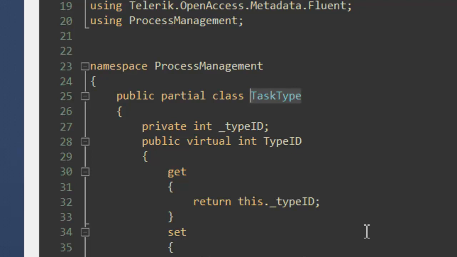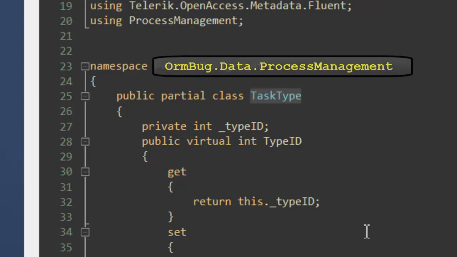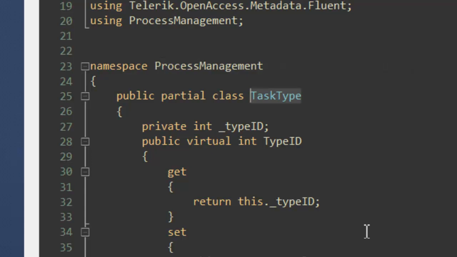So again, what I would have expected to happen here was for that schema to be used to build on top of the project namespace. Instead of seeing just a namespace of process management in this example, what I would have expected to see is ORMBug.Data.ProcessManagement, continuing that pattern because I've told you to use the schema names within the namespace, and not instead of the namespace from the project.